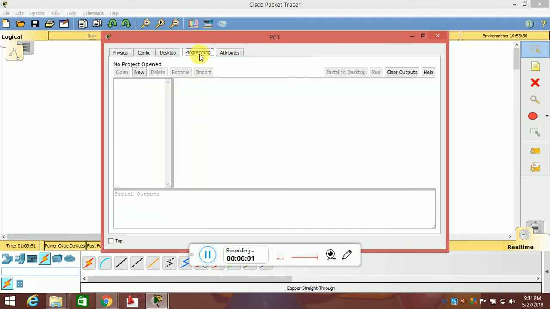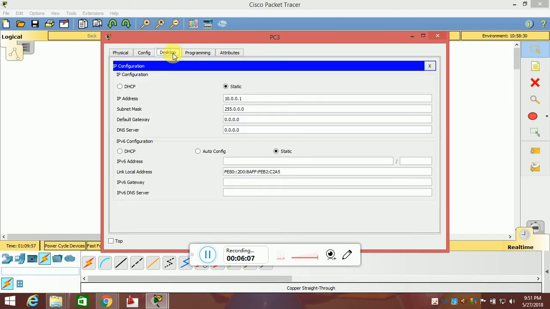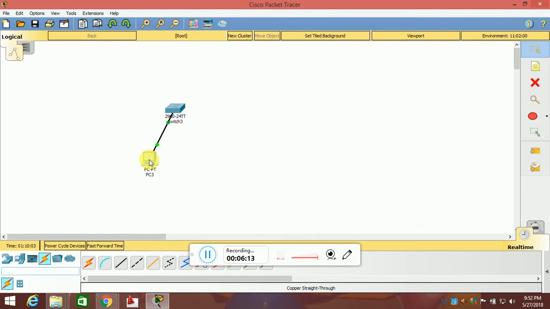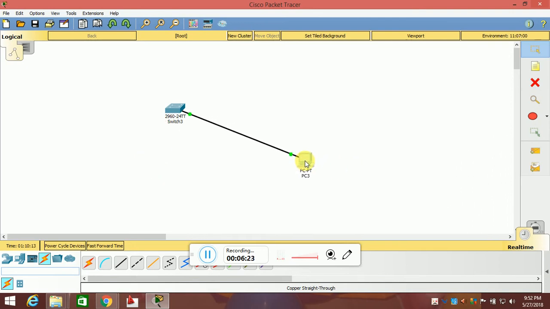Attributes and other functions: what is the cost, power source, racks, unit and all. So I simply assign the IP to my system. That's all. If you simply click over here, it will show my IP address, the link up status, and the MAC address of the Fast Ethernet port. If you want to move that, you can move it over like this.